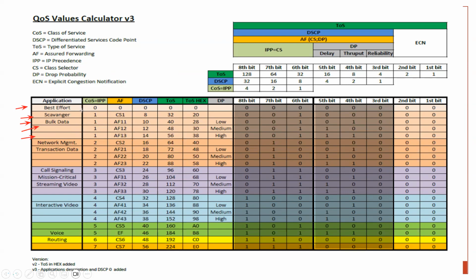Because not only do we want to mark this 0 and 1, so these zeros and ones are related to what? The CoS bits. If you put this in the DSCP, the DSCP value will be 0, 8, 10, 12, and 14. Why is it 0, 8, 10, 12? Because it is very simple. If you add these bits, let me highlight this.